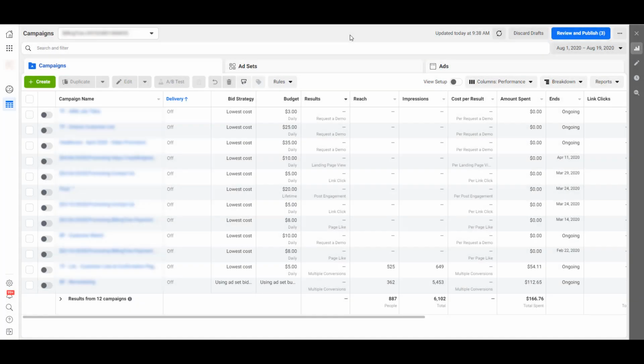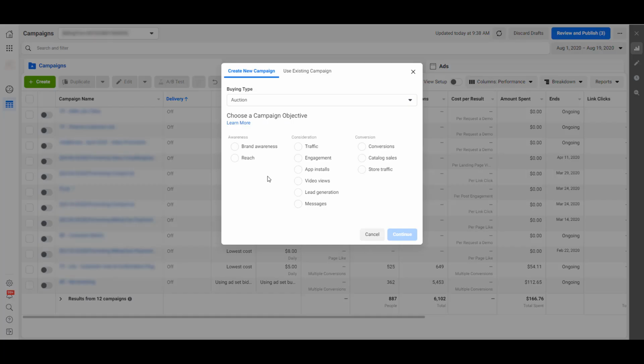We are in a specific Facebook ads account, and the process of creating a reach and frequency campaign starts like any other Facebook campaign you're going to create. We need to go to the green create button, and that'll bring up the new campaign pop-up. What we're seeing right now under buying type is auction. And I have to say right now, reach and frequency campaigns are not available in every account.